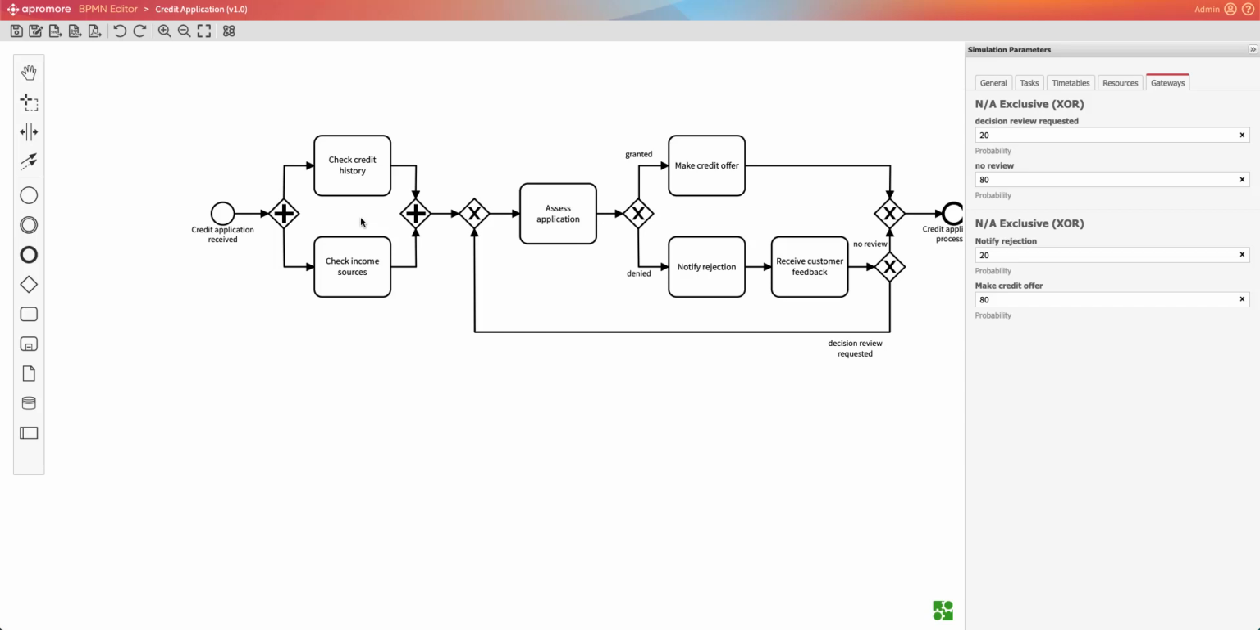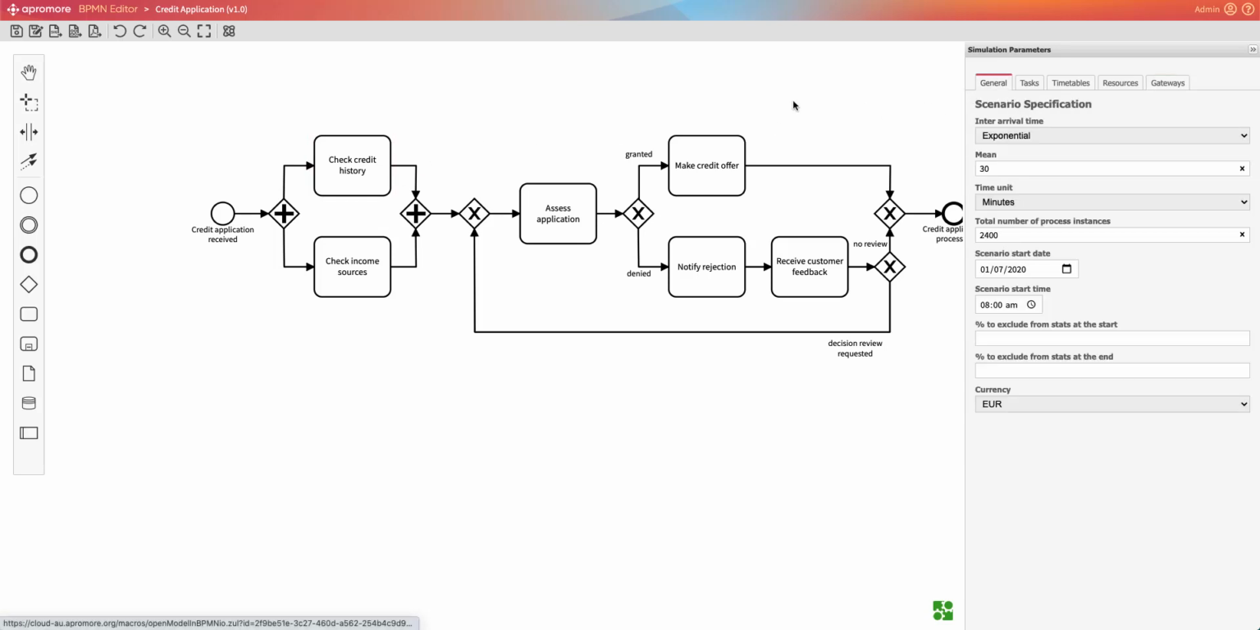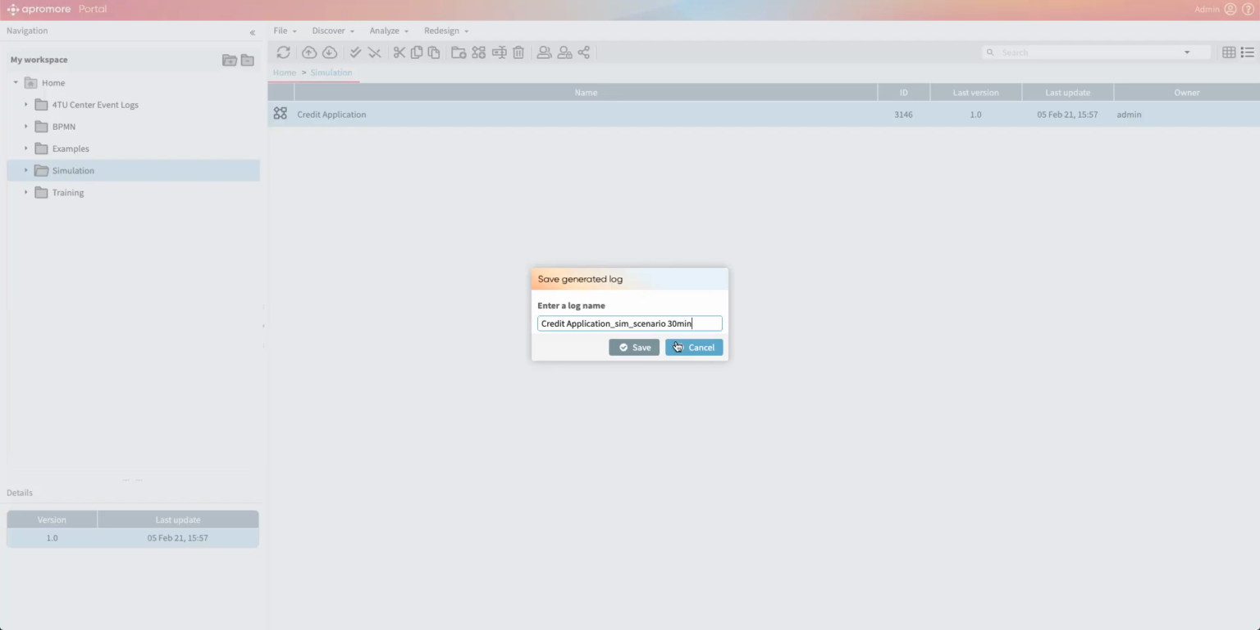Once the simulation parameters are defined, we are ready to simulate the scenario. Basically, what the tool will do now is to automatically generate an event log as the result of this simulation. In this case, we are generating an event log with an inter-arrival time of 30 minutes.